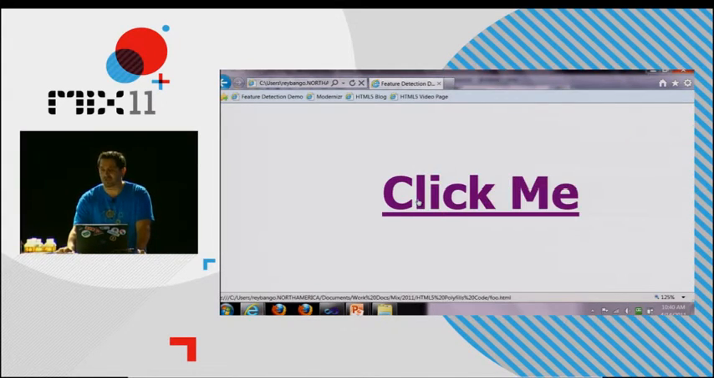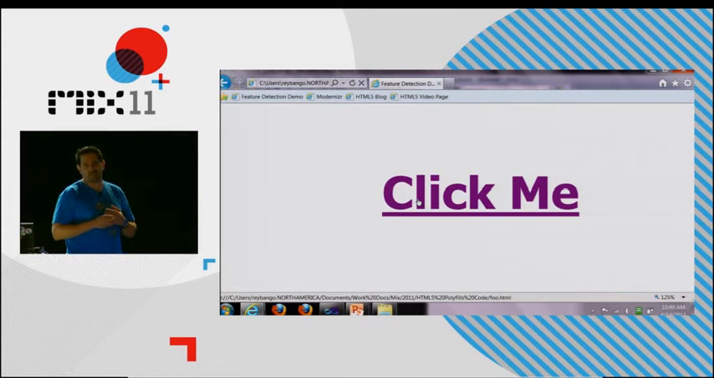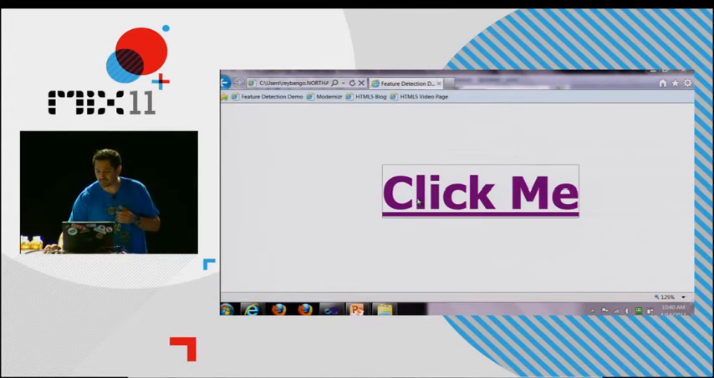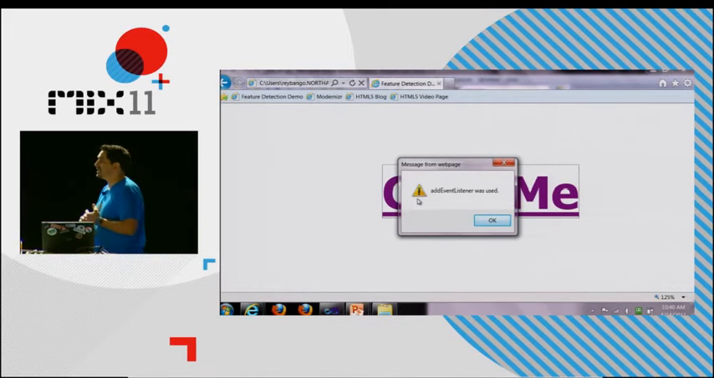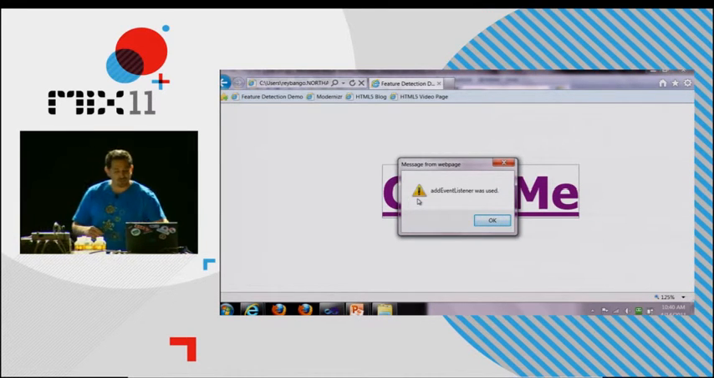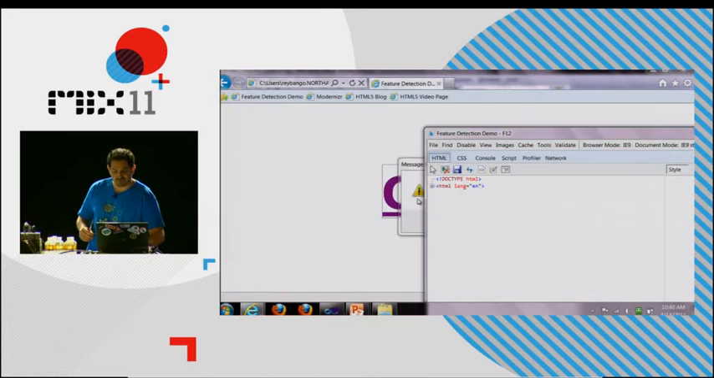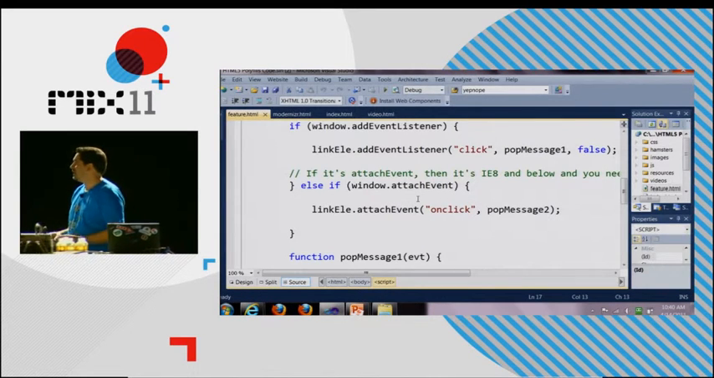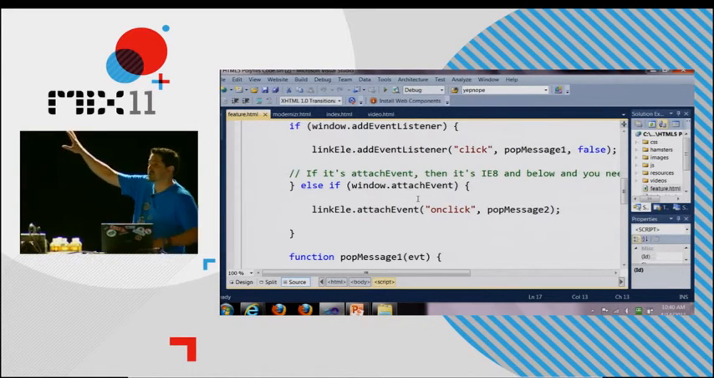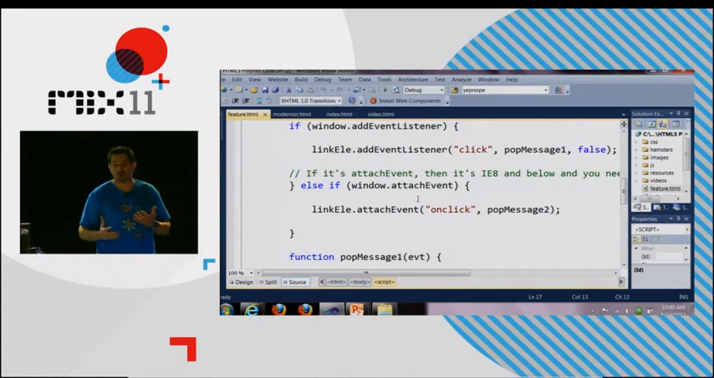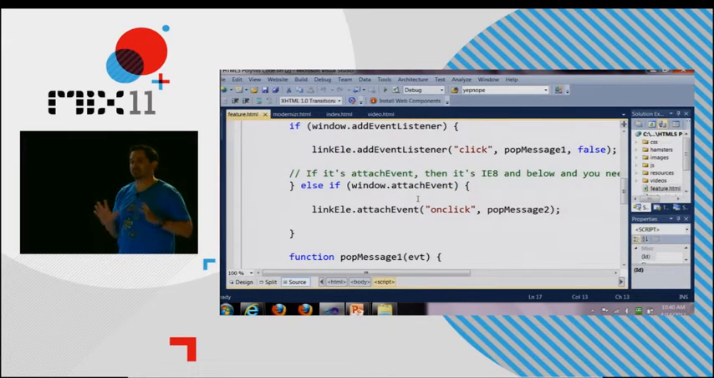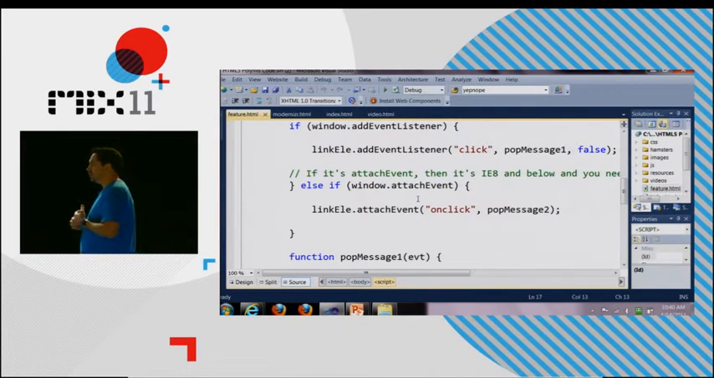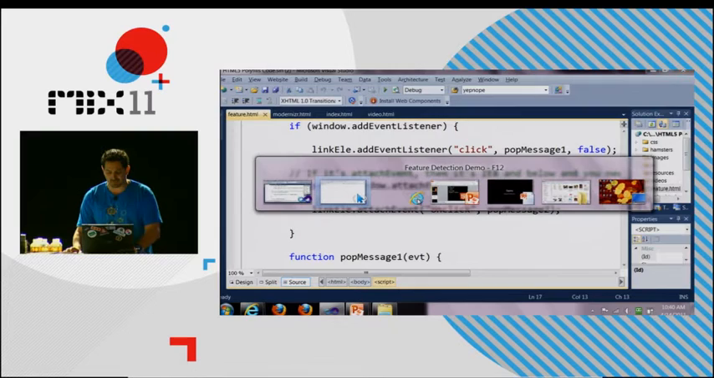So if I click on this, I should get a pop-up that says I'm using add event listener. And so when I click on it, sure enough, there it is. Add event listener was used because in the code, I'm using feature detection, and it says, if add event listener is available as a property of the window object, then let's bind this event using add event listener. Again, that's the W3C standard way of doing that. Otherwise, if it's not supported, then let's check to see if attach event is there, and let's bind it via attach event.